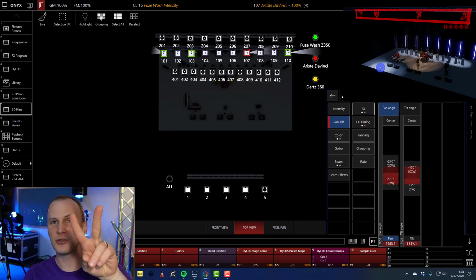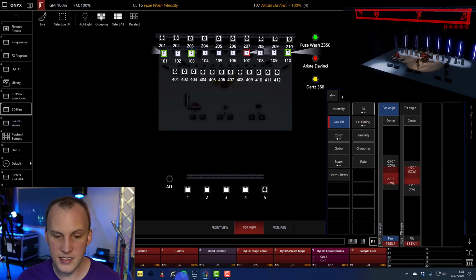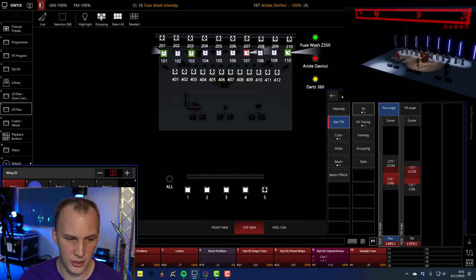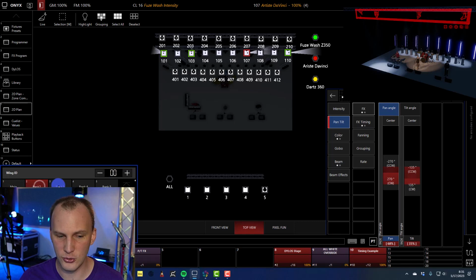All right, method number two is actually really simple: to use an override type fader with the Cue Blender, okay?